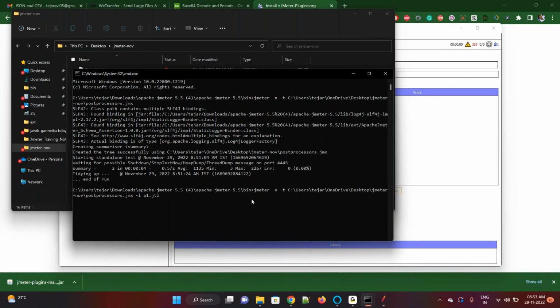JMX. Same way, for the output file, if you want to save the output to a file, you can use JTL. You can use text also, CSV also. The backend is CSV, but it is better to use JTL. It will write anywhere.